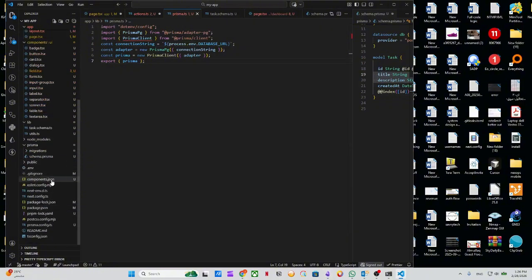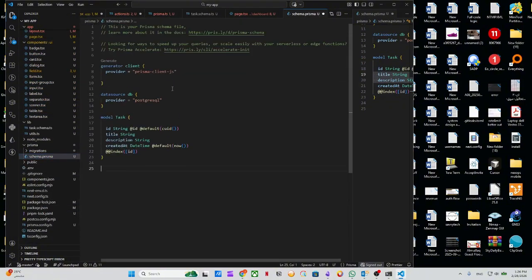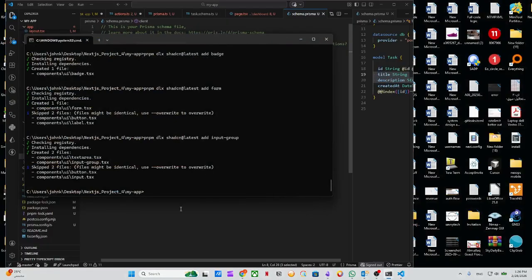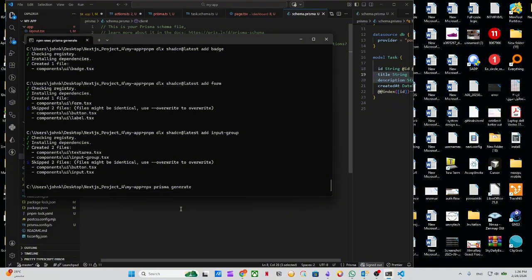I think we need to generate. Yeah, we need to generate. We have to add this. This is why we need to add this one, okay? And then we need to type npx prisma generate. Npx prisma generate. I think now it's going to work.